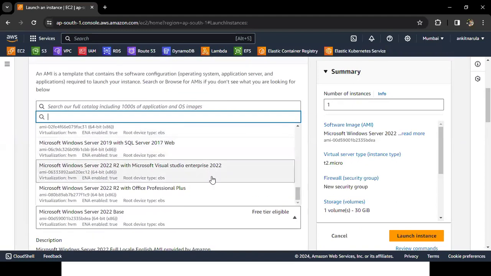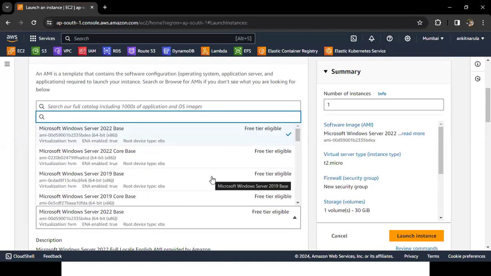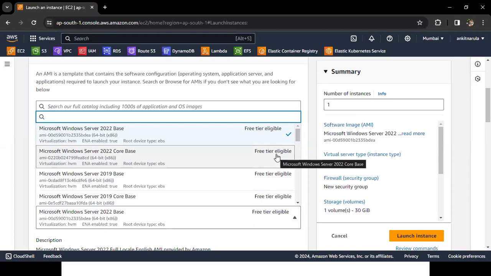Whichever AMI we select should be as per our client requirement. But for your practice purposes, make sure you select the AMI where it is mentioned as free tier eligible. If you select anything other than free tier eligible, you will get a bill, and you need to pay it; there is no option to reverse that bill. If you select free tier eligible, there are no charges. The default one I am getting is Microsoft Windows Server 2022 Base. I'm going with the same.